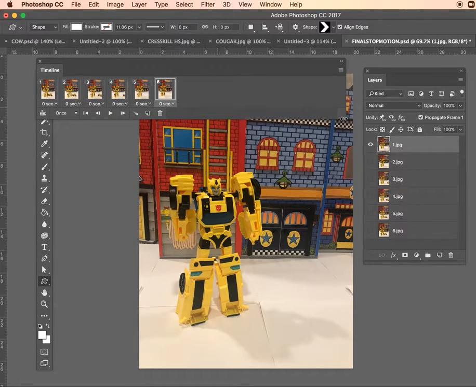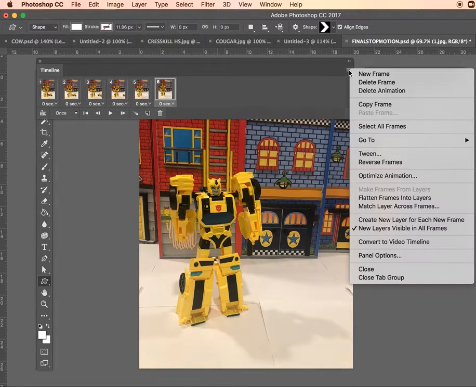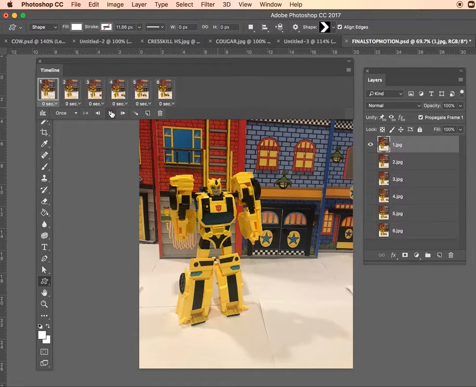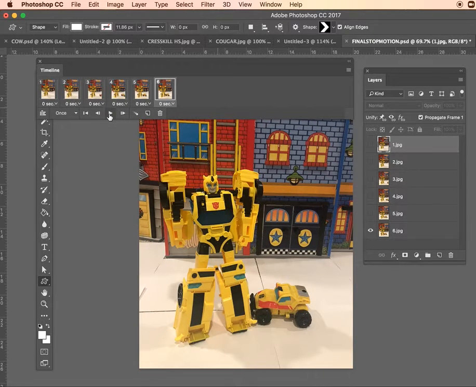Now, yours may not be backwards. Mine is. So what I'm going to do is reverse my frames. So the easiest way to do this is once you have all your frames in your timeline, you're going to go back to this little tab and you're going to go to Reverse Frames. And what that will do is it's going to reverse and flip your frames. So now when I play it, it goes in the right order, right? I can then start getting into customizing my animation.